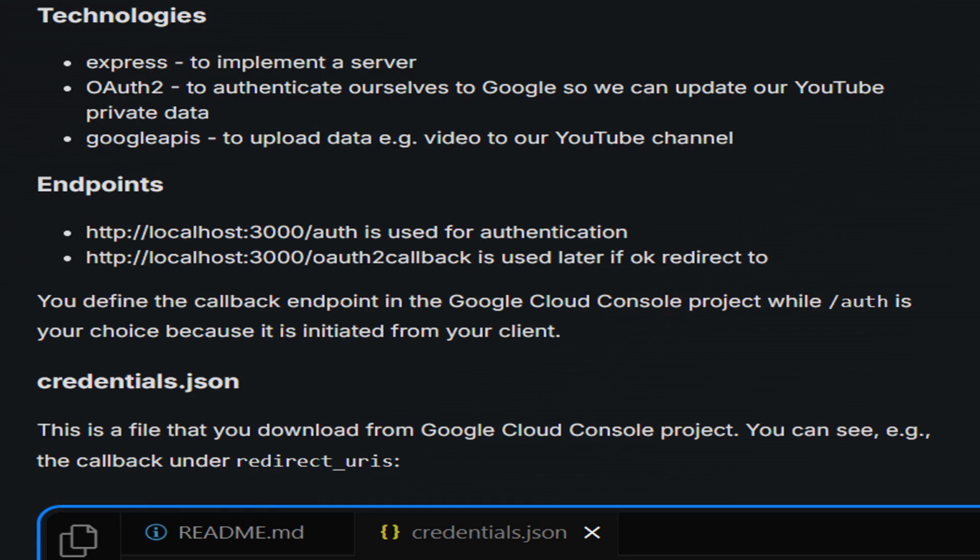This blog post discusses key tools for setting up a server and managing YouTube content. It highlights the use of Express for server implementation, OAuth2 for authenticating with Google to access private YouTube data, and Google APIs for uploading videos to a YouTube channel.